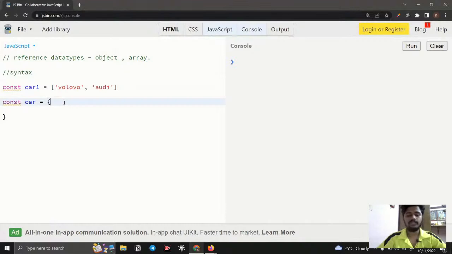When it comes to an object, it's a little bit different. It does not depend upon the order; it depends upon the naming. To declare a value inside, you need to give a key, use a colon, and give the value, separated by commas. Here order is not important, but when it comes to arrays, order is very important. I will tell you why it is necessary.